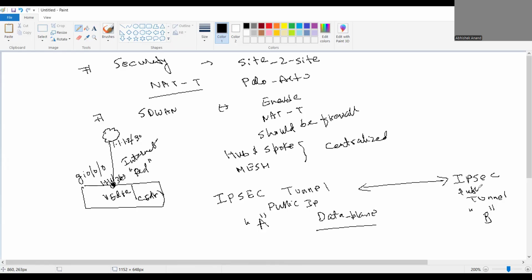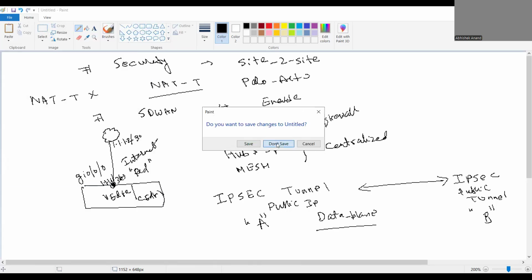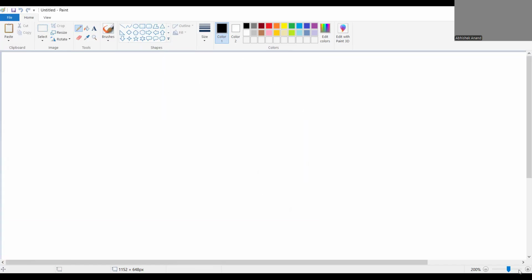So there is no need of NAT here, because this is directly connected on the vEdge or cEdge. So NAT-T in this case is not required. Now let me explain, because sometimes even if you're working in routing as well.